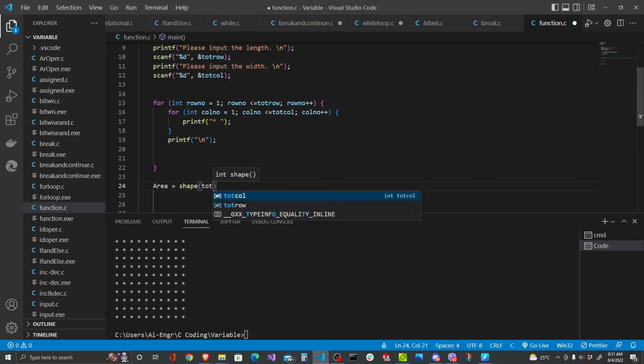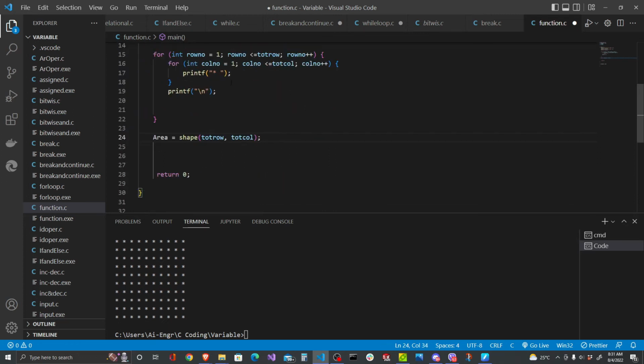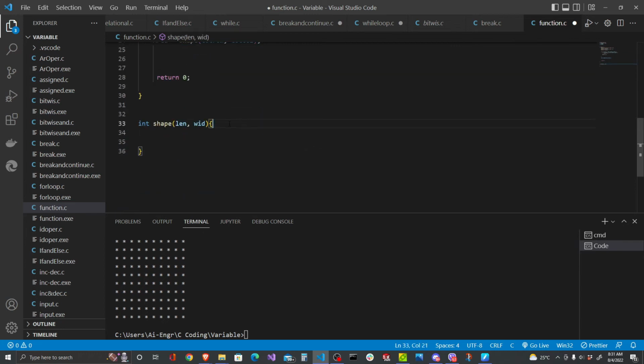It's called the total column, total row, and the total column. This is the length and the width. So we are calling this function here, and when it is being called, there is a statement of a body, composed of programs that create the functionality of this function.